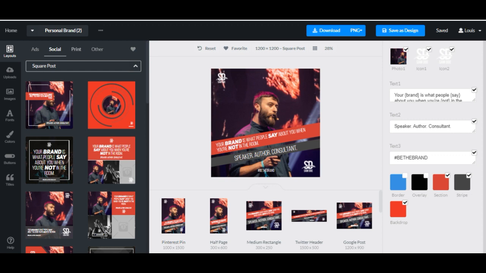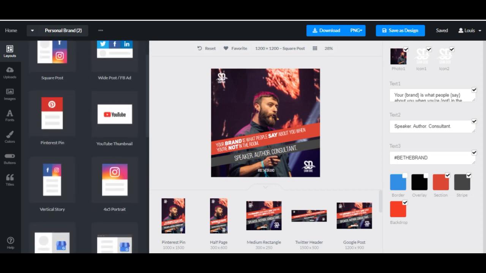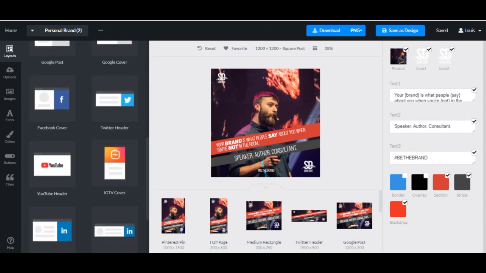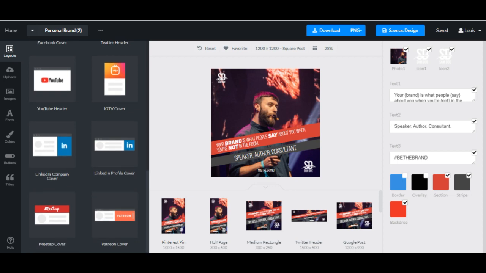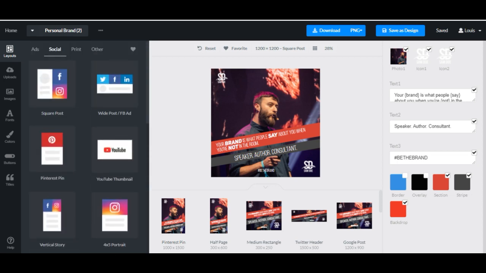Now up here at the top left hand corner, you can see they've got different presets for social. There's a square post, wide post, Pinterest pins, a YouTube thumbnail, Twitter header, YouTube header, whatever you can think of, even a Patreon cover and stuff for your LinkedIn as well. Now for Pinterest, this is really, really useful. You could literally create your entire month's pins in less than an hour, probably about 20 minutes if you played with the software and got really fast with it.